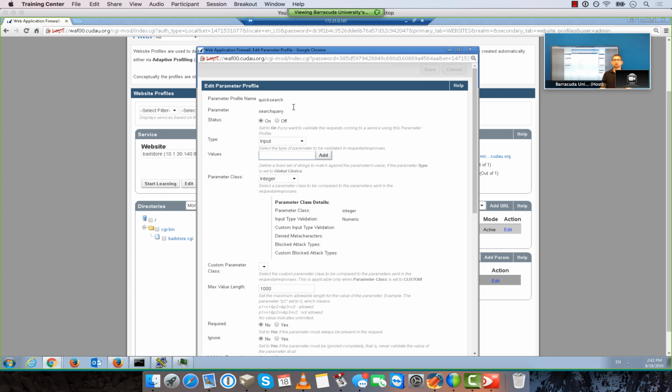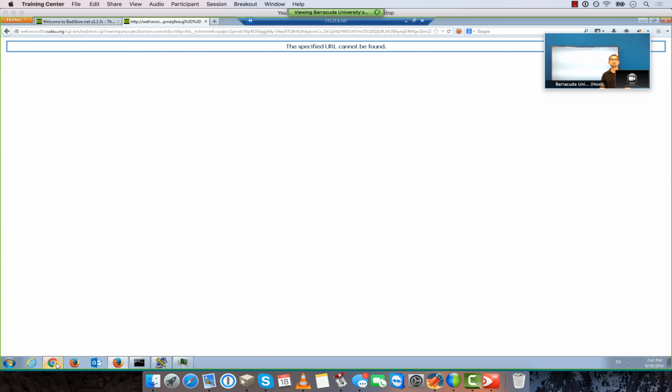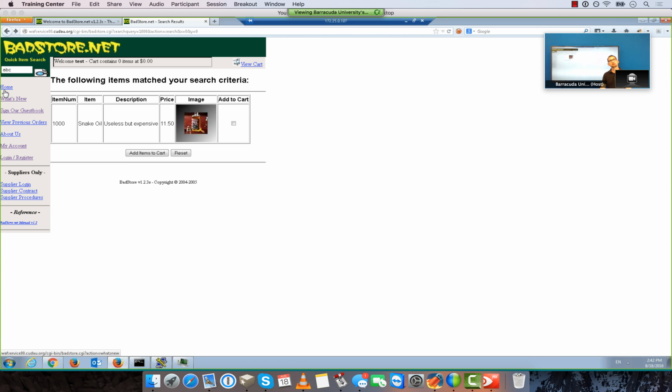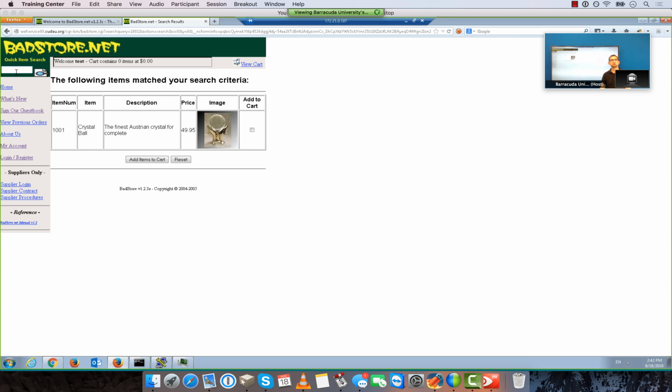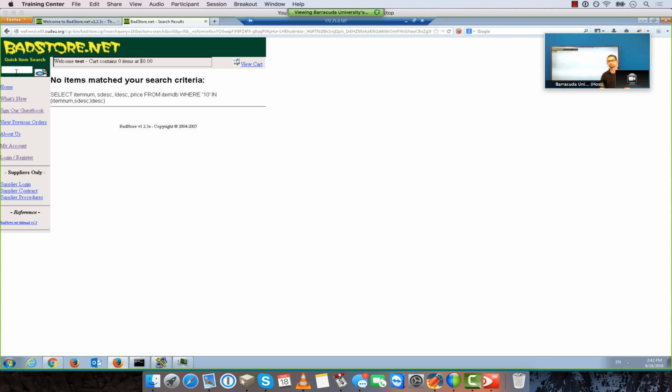All right, so essentially, this is how you configure your parameter. Is this enough? Did we really increase the security of that input field? Well, yes, up to a certain point. Why? Because let's search for 1001. It works. Let's search for 1010. It works. Let's search for 10. Uh-oh, 10 is a problem.